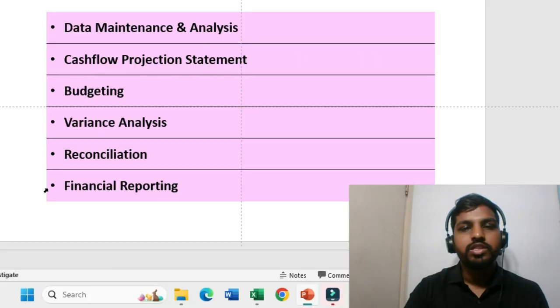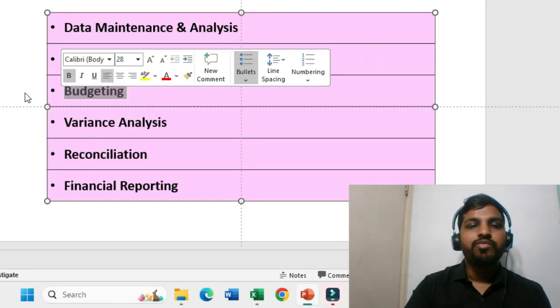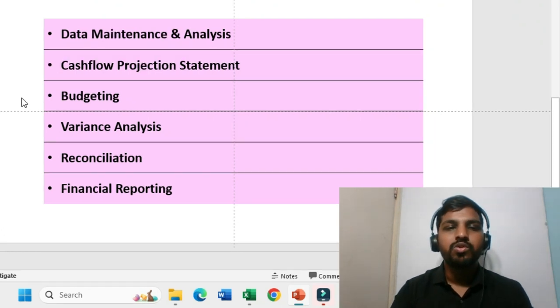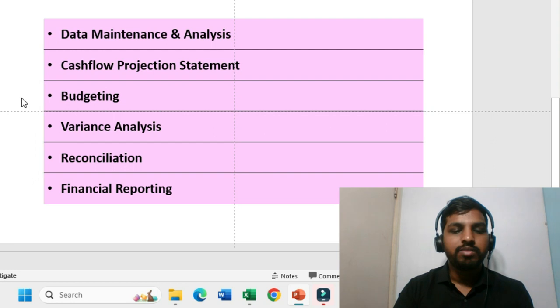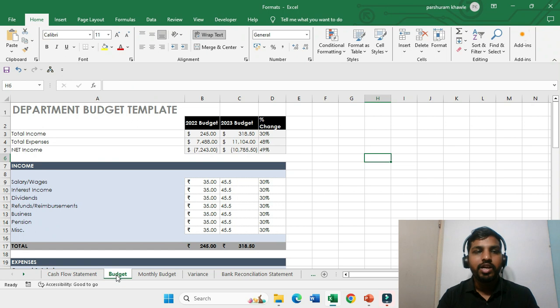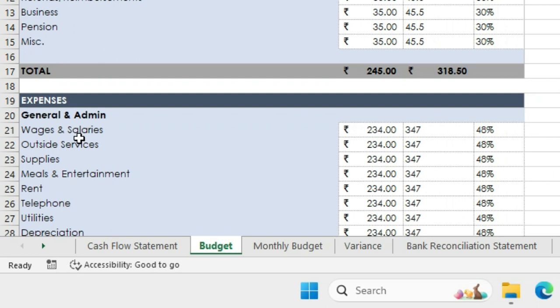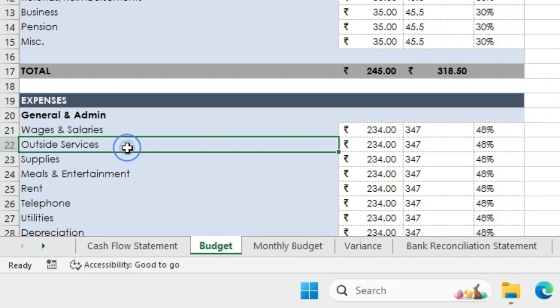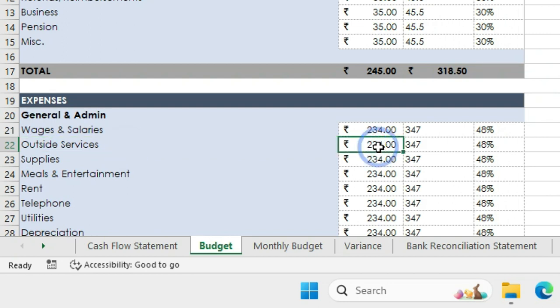Now let's move on to the next use case, which is budgeting. Friends, mostly companies prepare budgets to have certain controls on expenses. For example, there will be a budget on expenditure related to, let's say, marketing. So this is how the budget statement looks like. For example, you can see on screen that wages has a particular budget, outside services has a particular budget, and it is expected that the department should not exceed this budget, and this is one format.